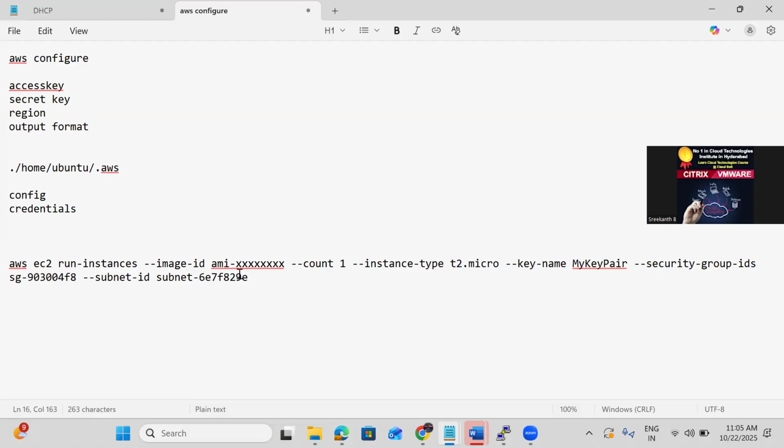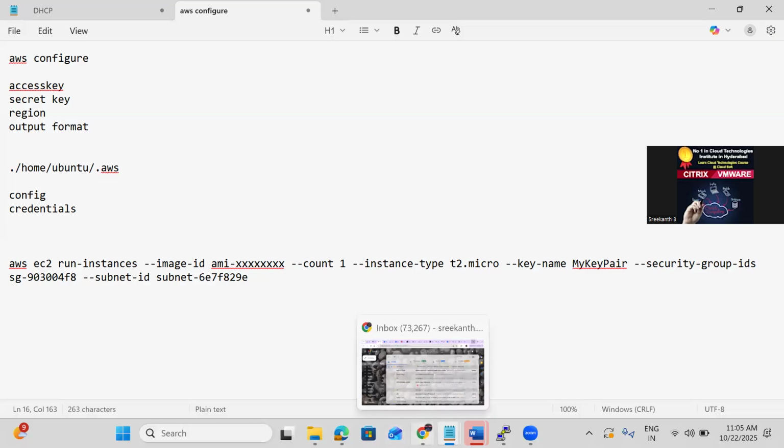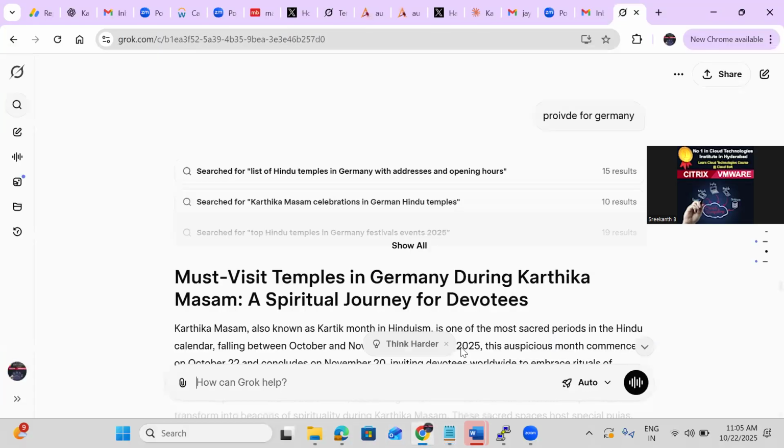So what is the command here? aws ec2 run-instances is going to create an instance. Here we need to give the image ID, then count, then instance type, whatever type we want, the key pair that needs to be attached to the instance, then security group IDs and subnet IDs. All these I'll provide for the instance as I require.